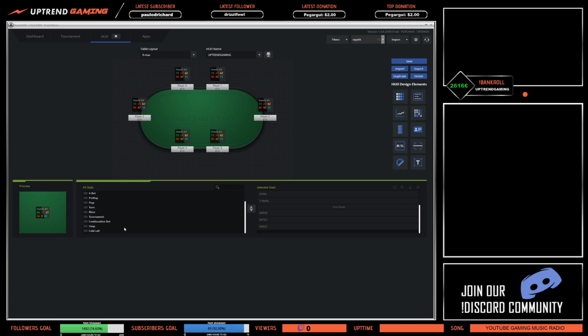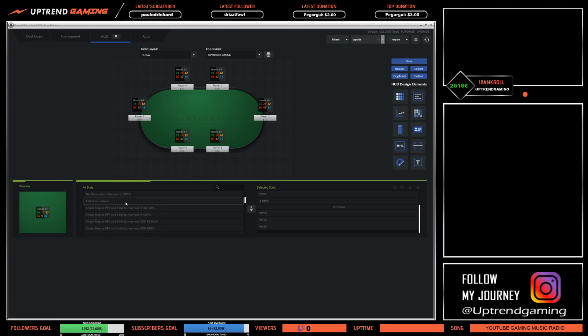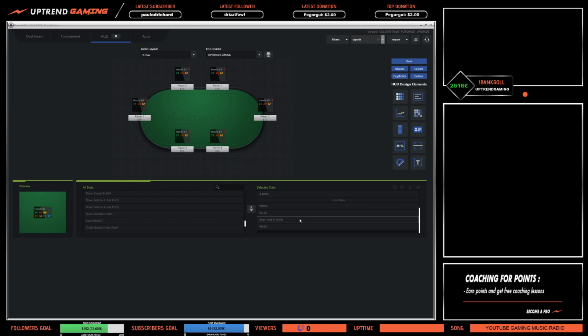However, you can add something else. For example, let's say you want to have the river fold to river bet. What is it? Fold to river C-bet. I'm not sure, what is it? River fold, I think it's this one. Yeah. So basically, if you want to add the river fold in single raised spot, you come here and you add it. You see?